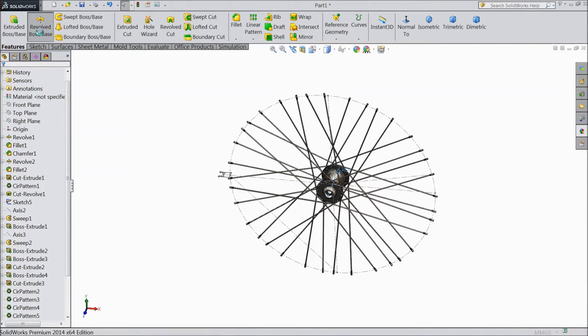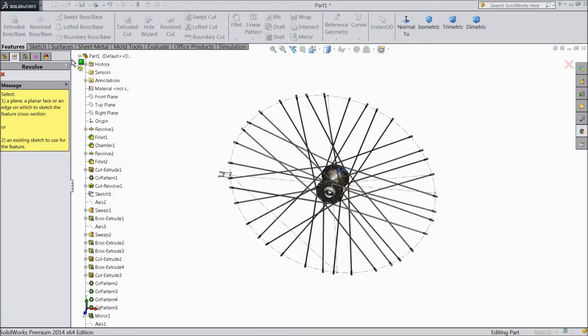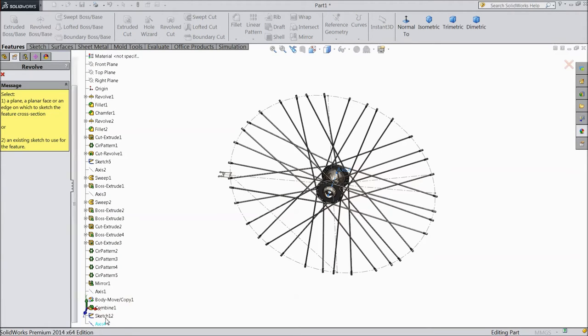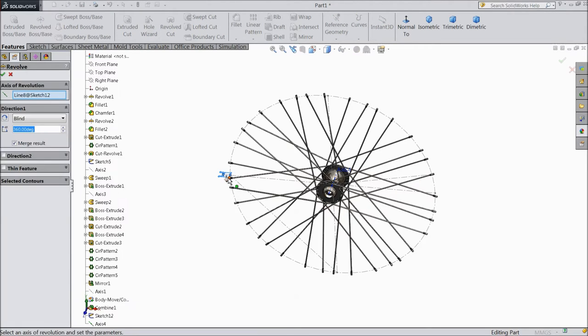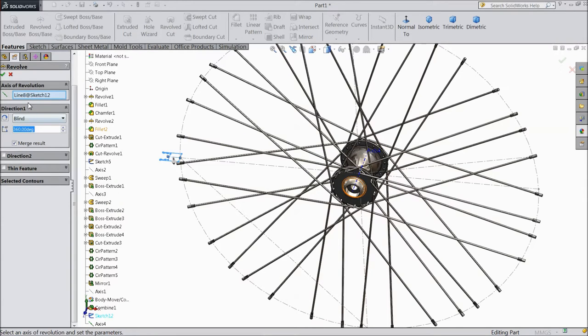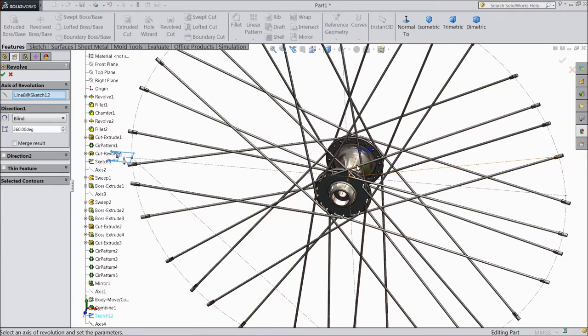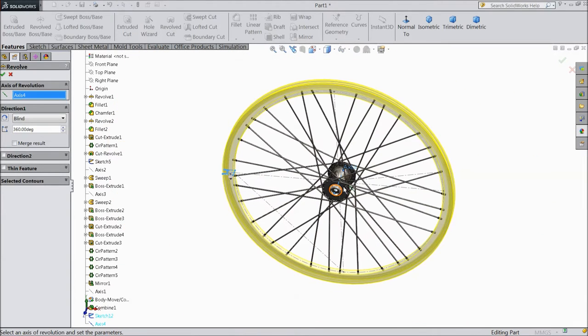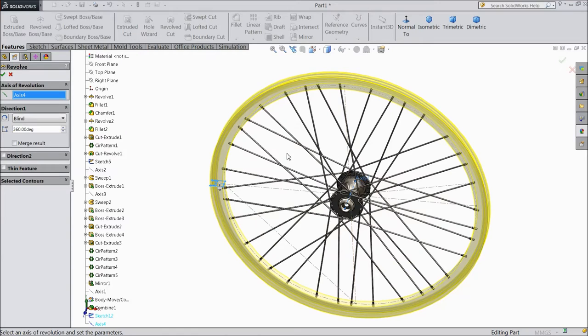Now select revolved boss base. Choose the body, select this sketch that we selected, and select this, and merge result, and select this as axis. Now see our bike rim is going to be created. Make sure to unmerge result. Select OK.